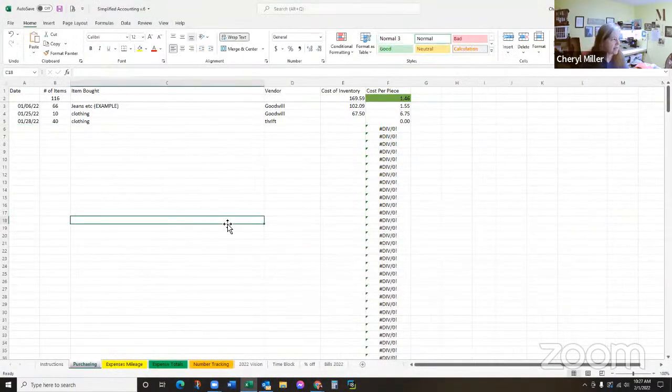I am using the Excel version of Simplified Accounting Workbook version 6, and I'm on the purchasing tab, and the purchasing tab is in order to help you. If your items do not all cost the same price, then you need this page.